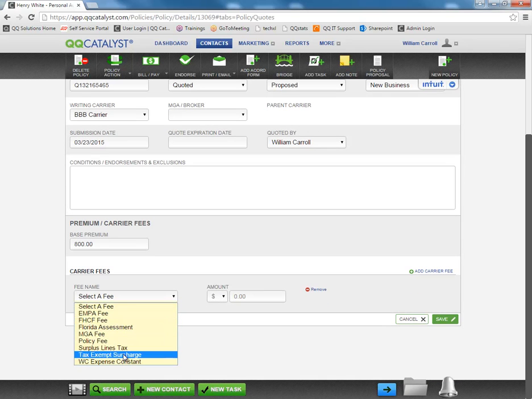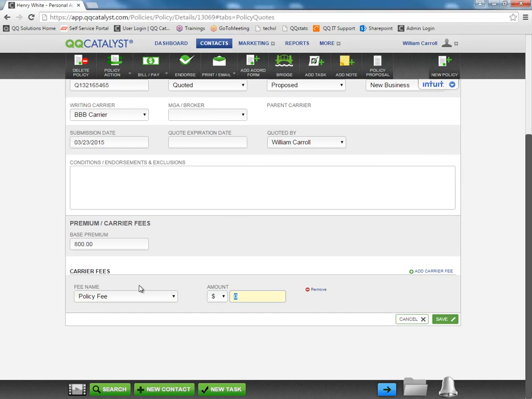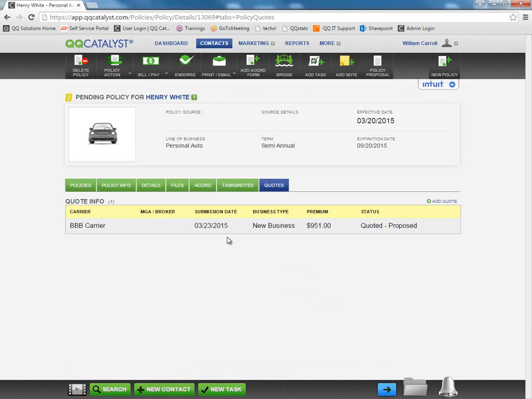The selection of carrier fees comes from the location preferences. So if you need to edit this list here, you can have your system administrator do so in your location preferences. Here I'm just going to have a policy fee, and any default amount can pre-fill, or I can enter it at this time as well. And I'll click Save to save this quote. I can continue to add additional quotes, again by clicking on the Add Quote option.